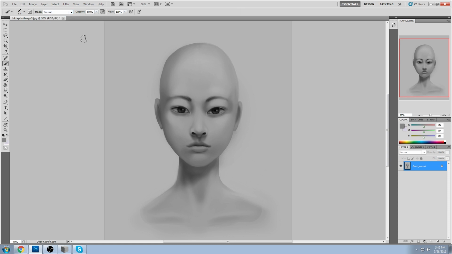So, normal. So I'm just going to fix this edge work here. Sorry I'm not looking at the comments. I will look at them in a moment.